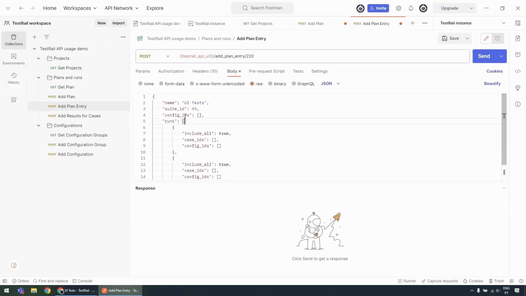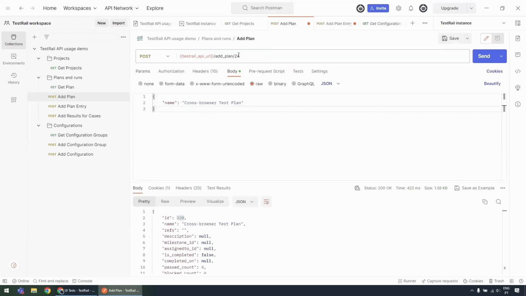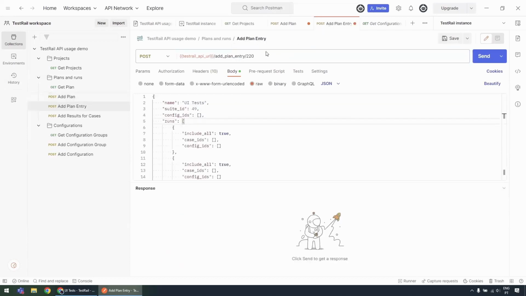We need configuration IDs. How do we find these? Well, we need to actually execute a request to the configuration groups endpoint, which we have here. It's a get configuration groups. We can see that we have the get configs endpoint, and it requires a project ID because the configurations are created by project. We already know our project ID, so it's the project we used the add plan endpoint on, so it's the 24. This is the ID.